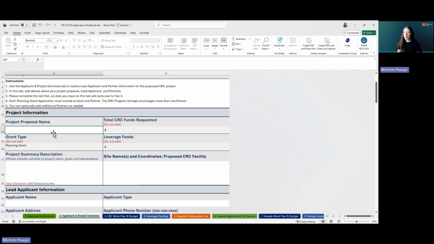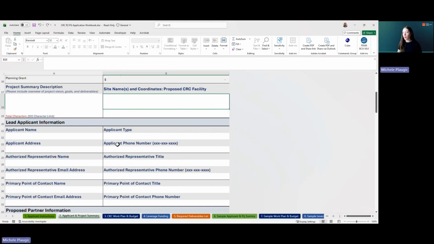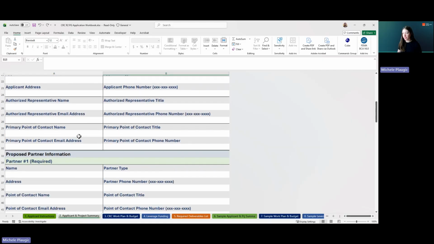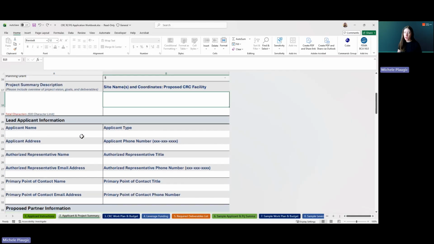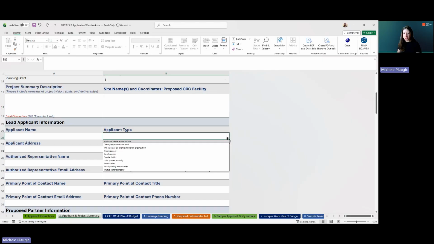So this is where the applicant will want to enter information. You'll enter information about your project description, and coordinates for your proposed CRC facility. Then for the lead applicant, as well as partners, you will enter some organization details and contact information here. Throughout this workbook, there may be instances where a cell includes a drop-down menu with a choice of responses. So for example, under applicant type, you would select the correct applicant type from the drop-down.